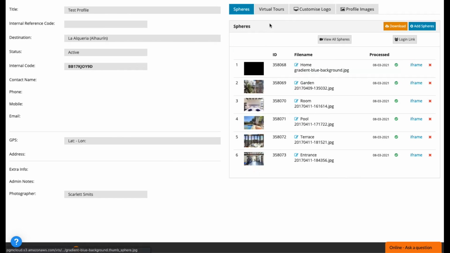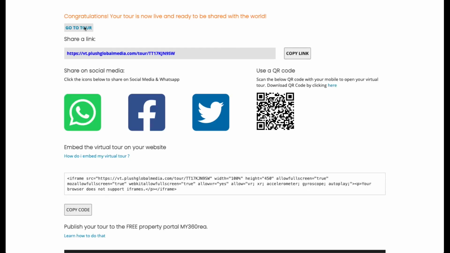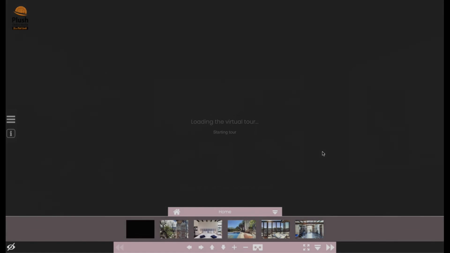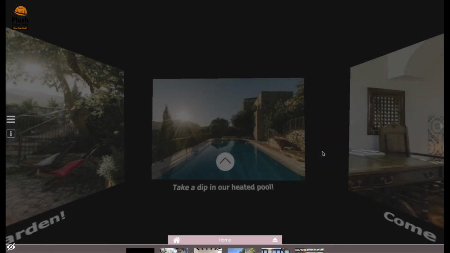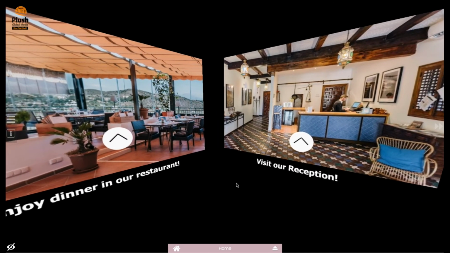And if you go and click on iframe for your tour and go to the tour, you see that your tour has a black background. So instead of blue, it's now black. So every time you upload a new background, make sure that the background name has the same original name.